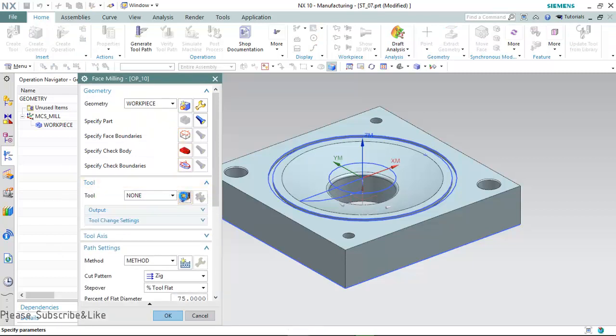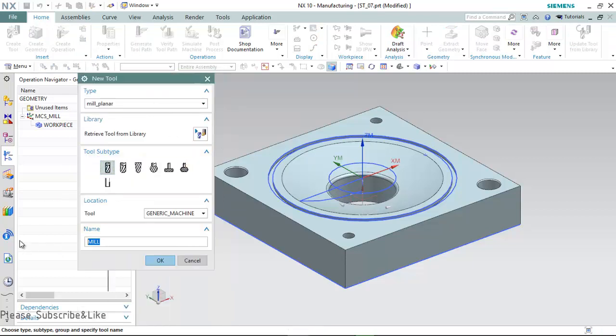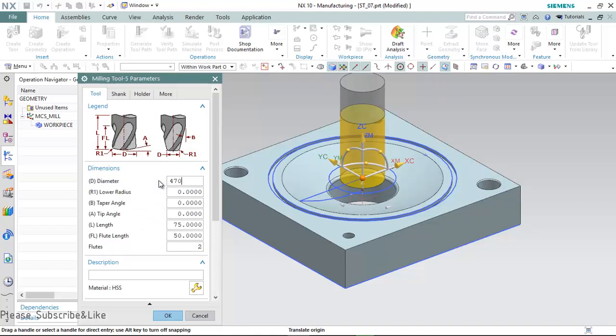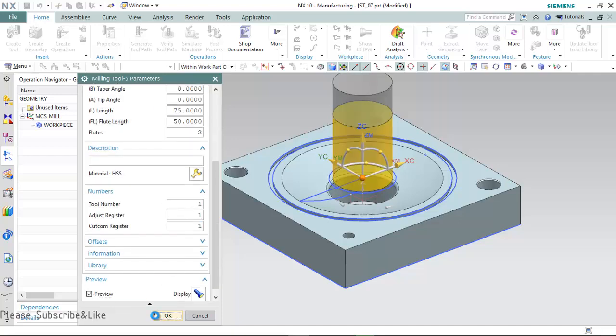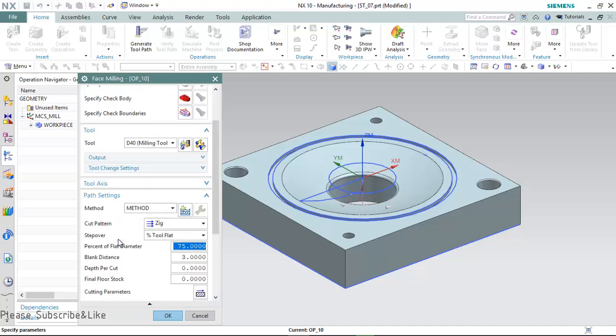And tool, go ahead and create D40. Would be better. And give it the tool number and turret number or something. We can select these items also. Preferred one is ZIG and continue with ZIG.